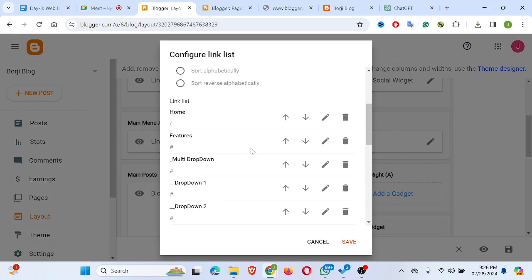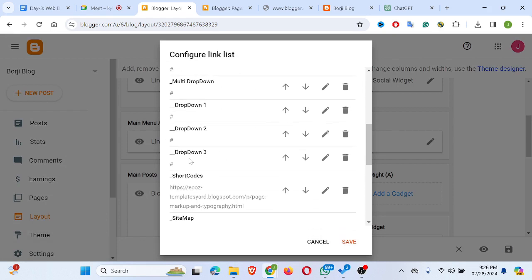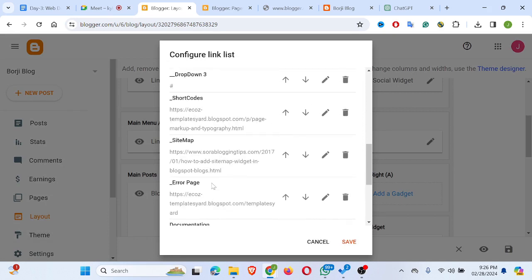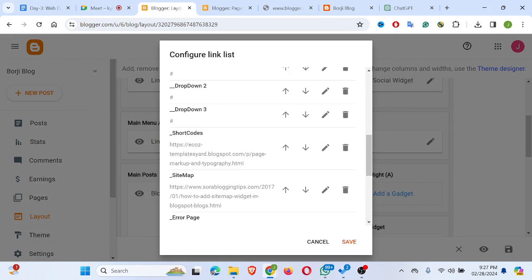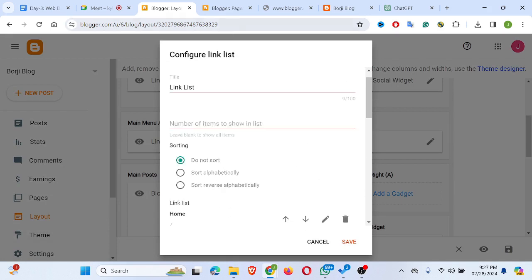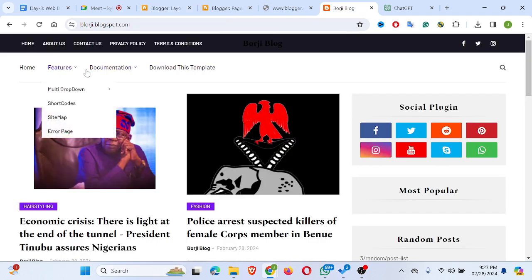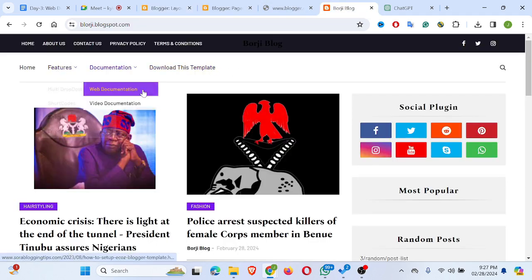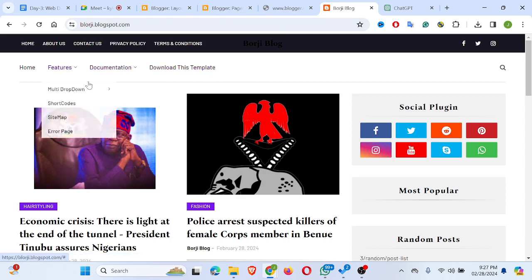So this is our home. This is feature. Then this is our drop down. As you can see, this is how this appears. But what you want to do now, you know that when you go to a blog, what you normally see here is the categories that you have.